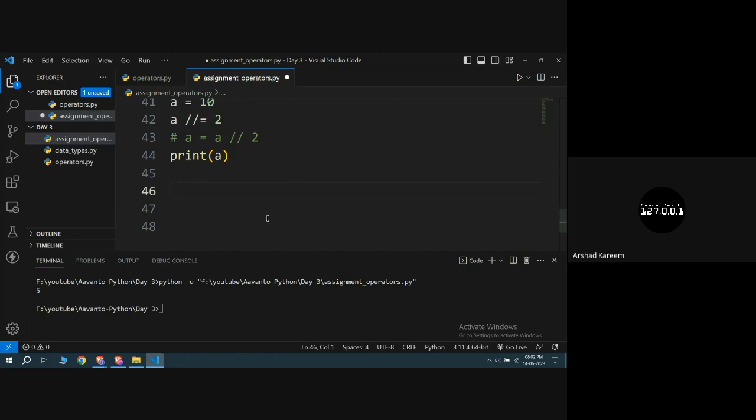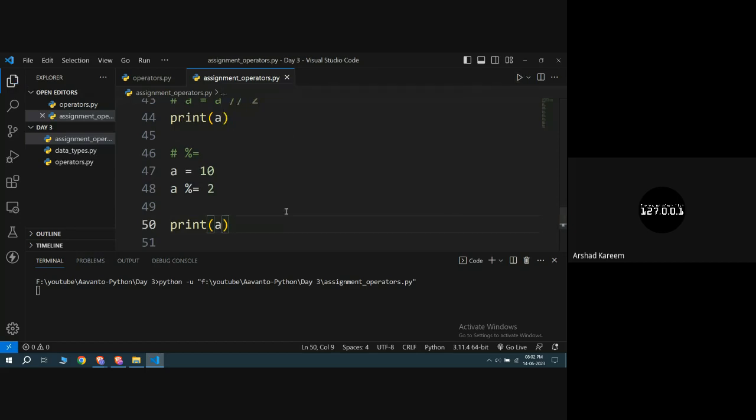So the next thing is our other operator, modulo, right? We can use modulo assignment also. If I say A equal to 10 and A modulo equal to 2, and print the value of A, then I will get output as 0. Let me comment the line number 44. If I run this once again, you can see here I got output as 0.